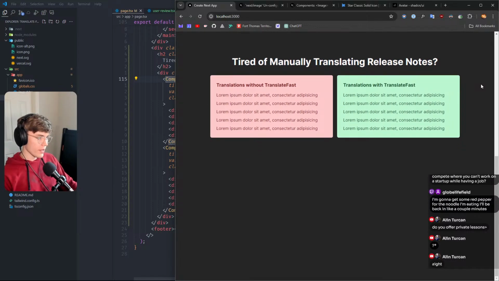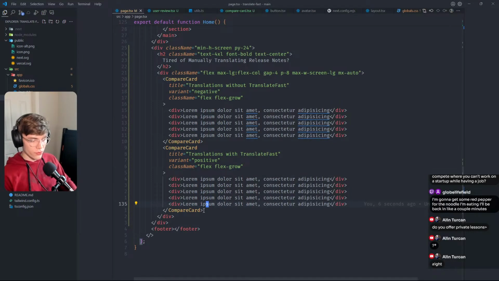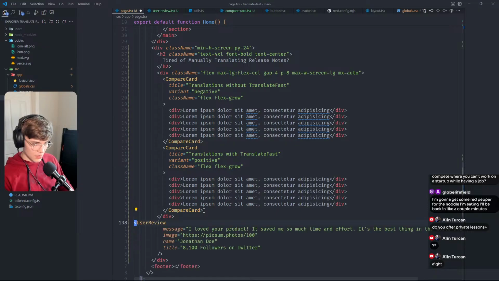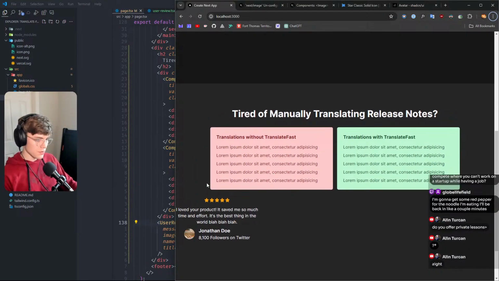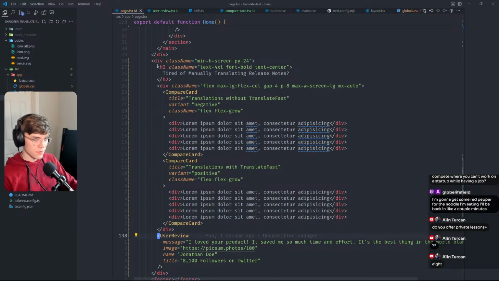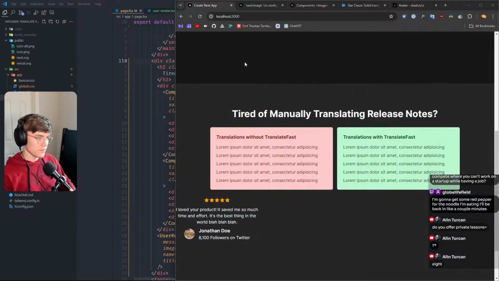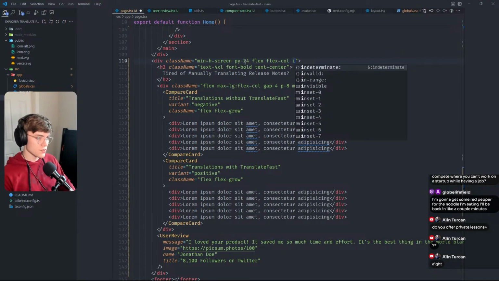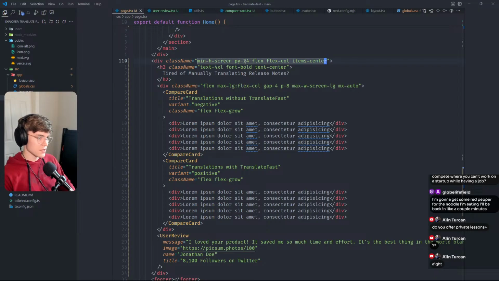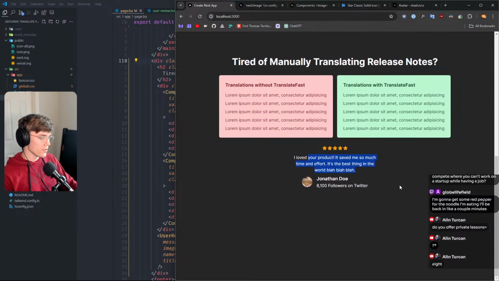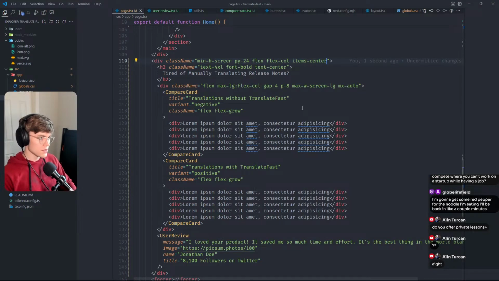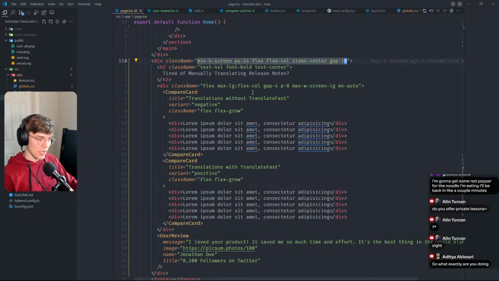So now we have our cards and then my review. Let's put this back here. Okay, so because this is not flexed, that's the problem. Flex call. There we go. And then we need to item center this one. Perfect. And let's do a gap of like 10. Yeah, that looks good.